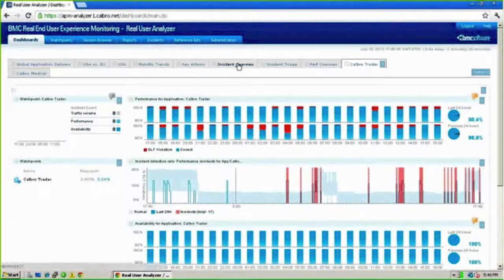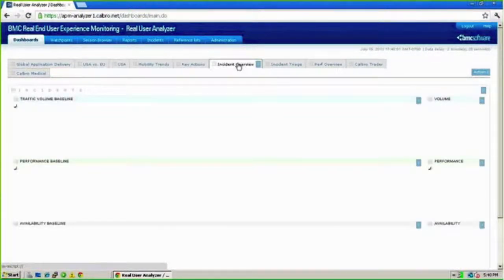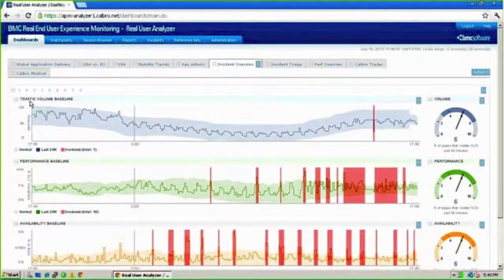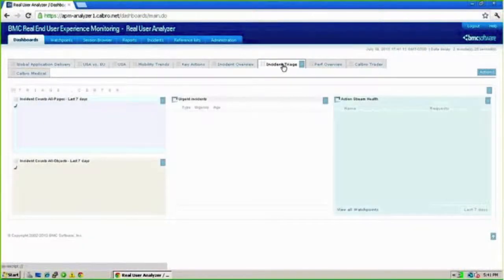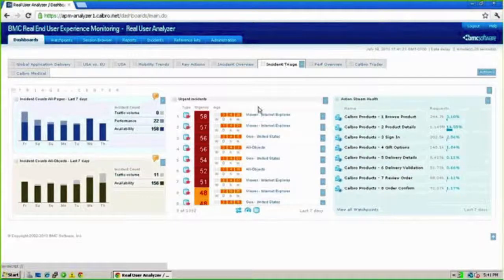We may want to take a look at the incidents, and so we're looking at the incidents here from an overview standpoint. So these are incidents that were raised maybe off of volume, so the volume either dropped below what was expected, so it's outside of this band of normalcy, the performance, or the availability, or we can look at it from a kind of an incident triage standpoint. And again, I can create these views to look at the data really any way that I want to. So over here we see the urgent incidents. These are the various watch points that we're looking at.